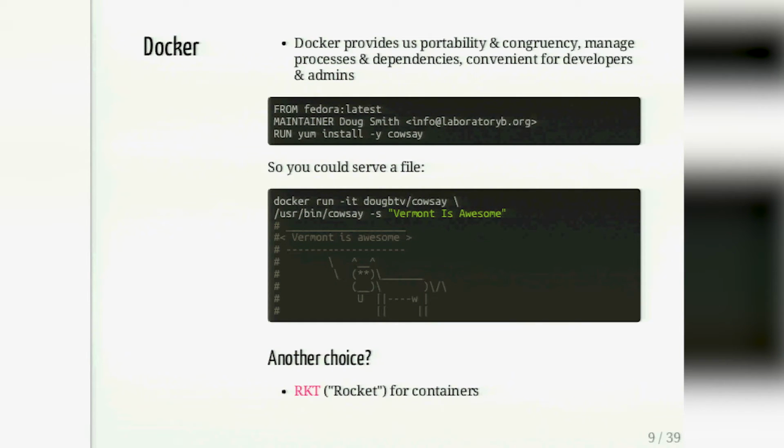The 2-second business case is, say your company provides ASCII art cows to your customers. You'd make a Dockerfile that says, this starts from Fedora, I'm the maintainer, use yum to install a cowsay program, and then you could spin up instances of that container and make ASCII art cows to deliver to your customers. There is another choice. There's probably a number of other choices, but one that you might want to look at is Rocket. It's another system like Docker that sits on top of Linux containers.